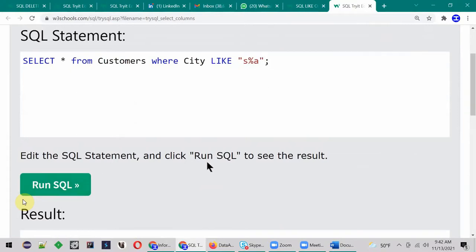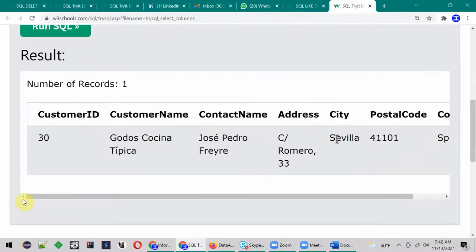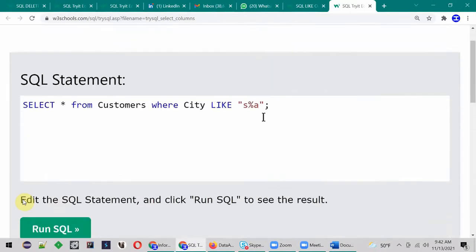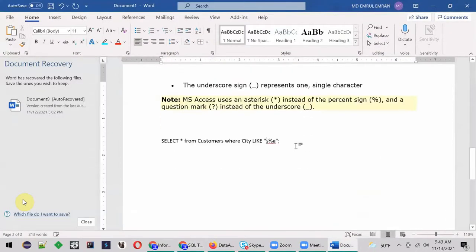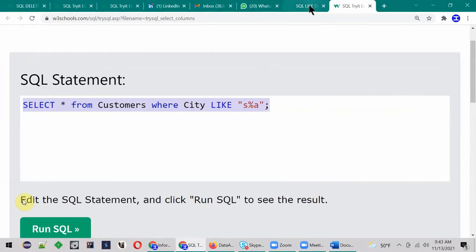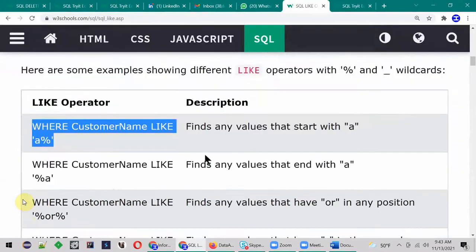Let's see. So Sevilla starts with S, and after that any number of characters, ending with A. So that's how it looks. Here is one of the examples. I think you have already practiced these by this time yesterday. So another example.